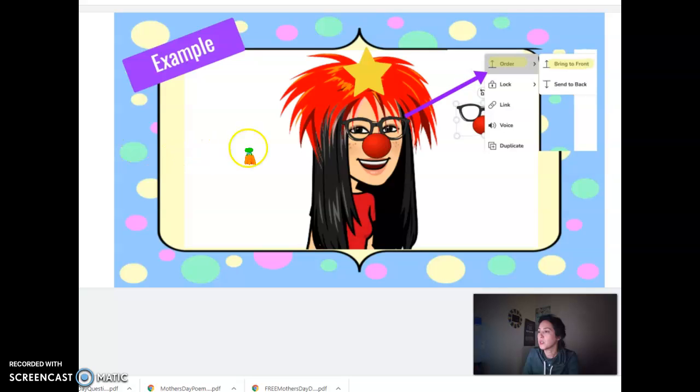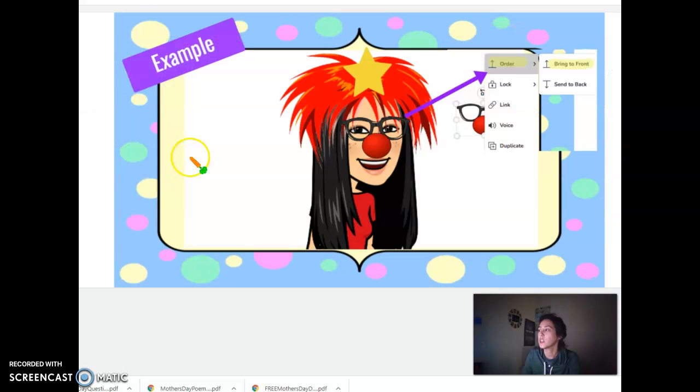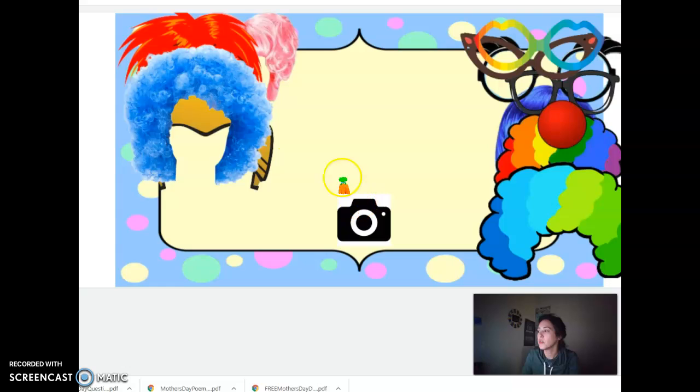So you're going to see three little dots next to the wacky objects, and then you're going to see order and then bring to the front, and that will help you bring any wacky object you want to put on your picture up to the front so it doesn't go behind your picture. And then looking here, this is where you're going to go take a picture of yourself, right, using the picture option on the left side of your screen. And you'll come up here and then you can drag and drop any of these things onto your picture.